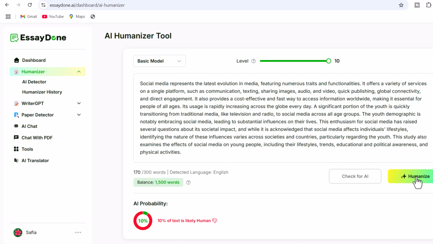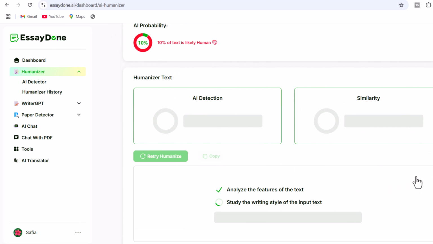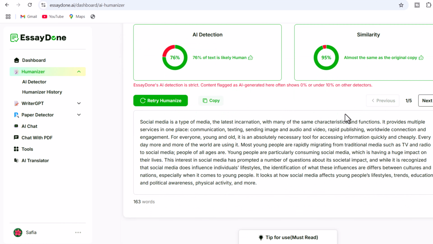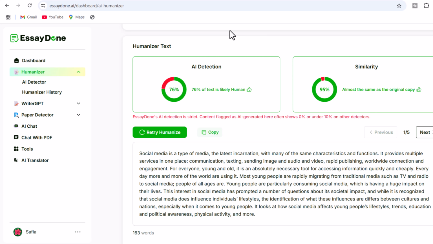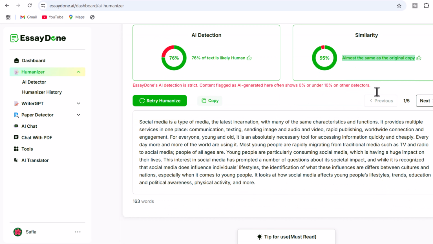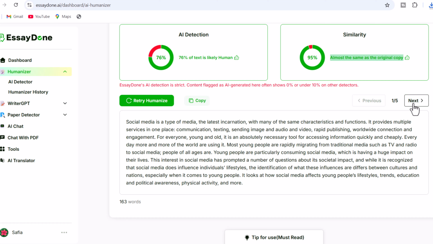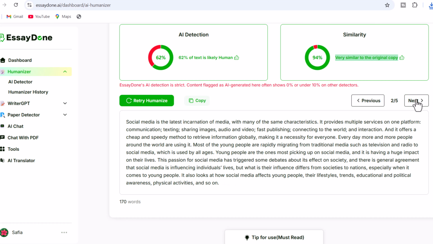Now, let me go back to the interface of EssayDone.AI, and now I can click on this option Humanize. You can see this tool has started analyzing your file, and here you can see that you'll be getting 5 different versions. This first version is showing almost 76% text is likely human written, and also you won't find any similarity percentage. You can also go through the text quality, and you will find it up to the mark. If not, you can also refer to the other versions of your humanized text, but you also have to make sure that for these versions the AI detection and similarity score might be slightly different.